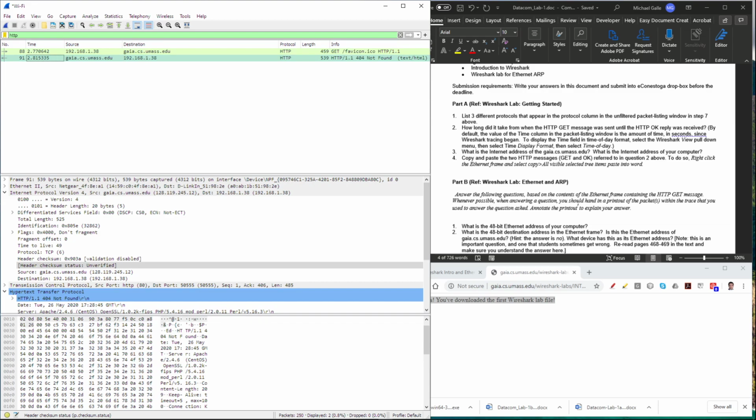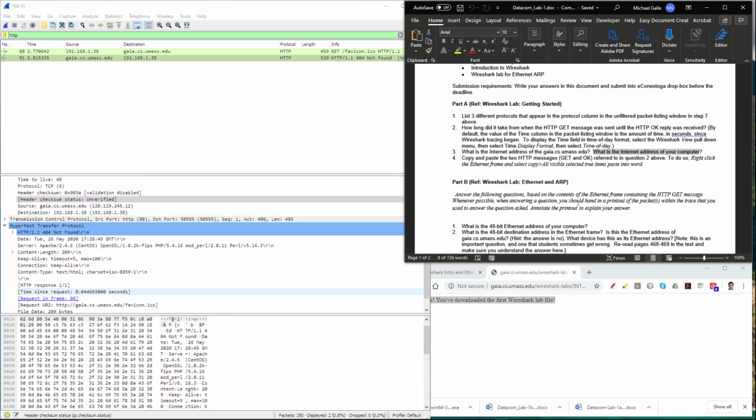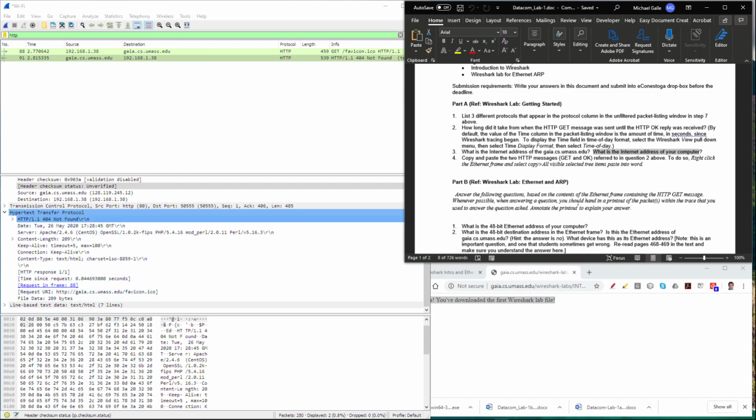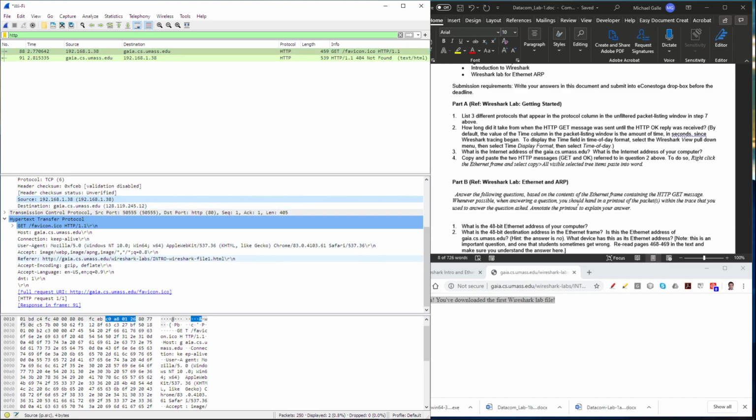What's the internet address of this guy? What's the IP address? And then they're asking, what is the internet address of your computer? Now, where might you find that? Well, you can see. If you look here, you can see the internet address of my computer. What's the internet address of Gaia? You can see them here. You can see the two here on your screen.